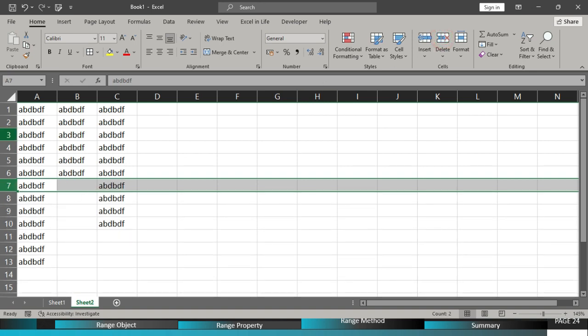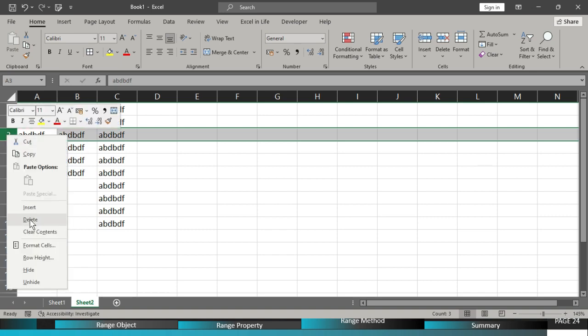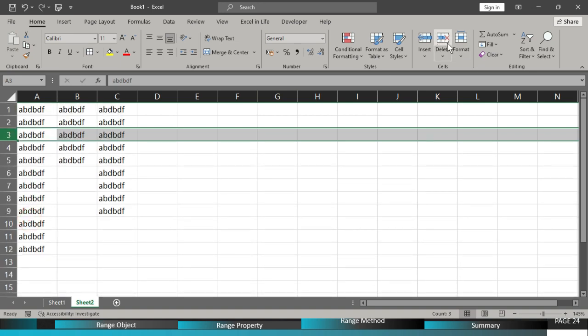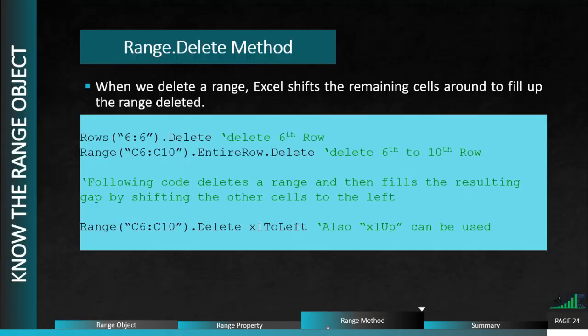There are a lot of other ways I can delete. I can right click and delete. I can use this icon. I can use Control minus. So there are a lot of shortcuts to delete. This is a delete. So here we do the same thing.